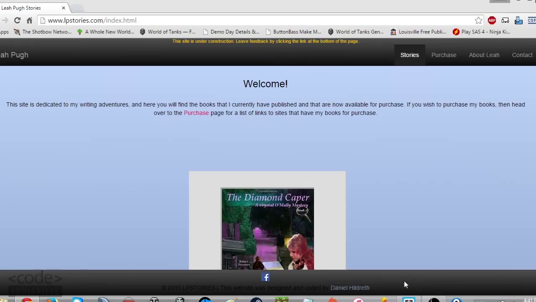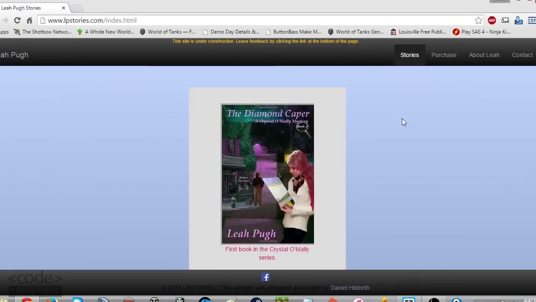I have a fixed footer down here that tells you the copyright, the website, and who it was designed and coded by, which is me. If you click this, it will mail me. And this is a Facebook icon that will take you to Leah's Facebook. At the top of the fixed nav bar is a little notification saying the site's under construction.